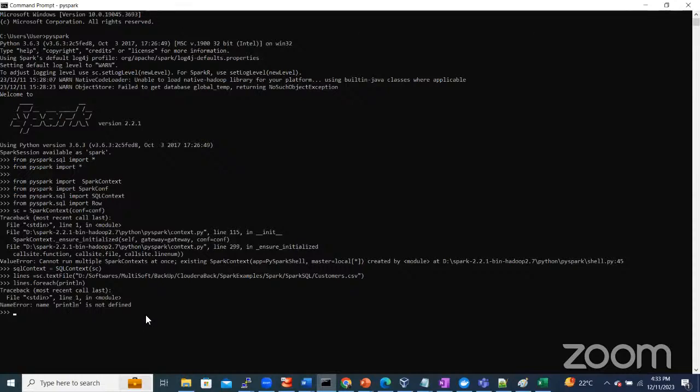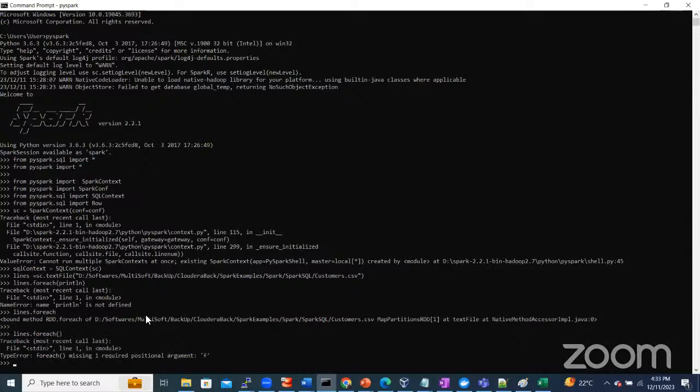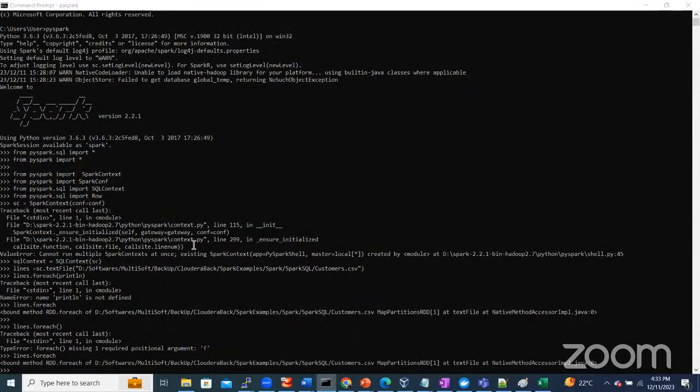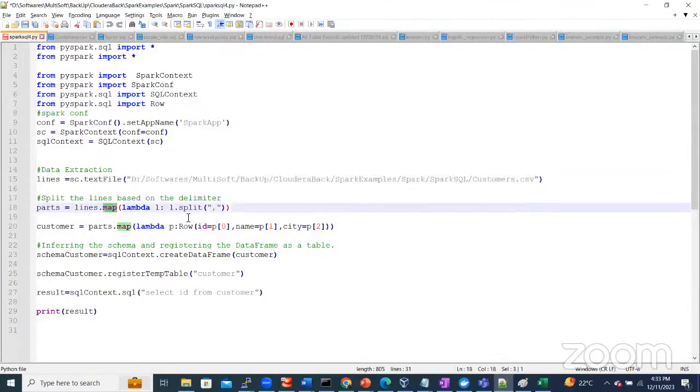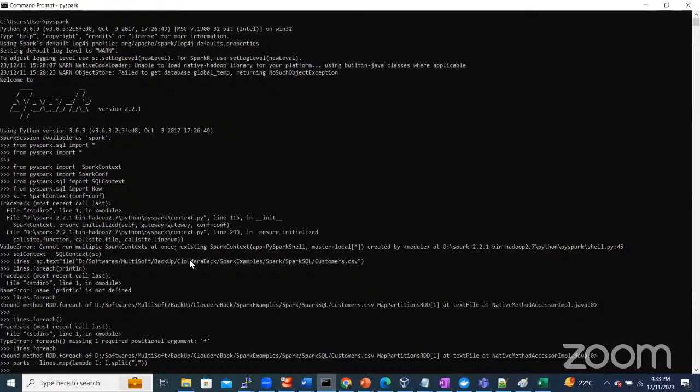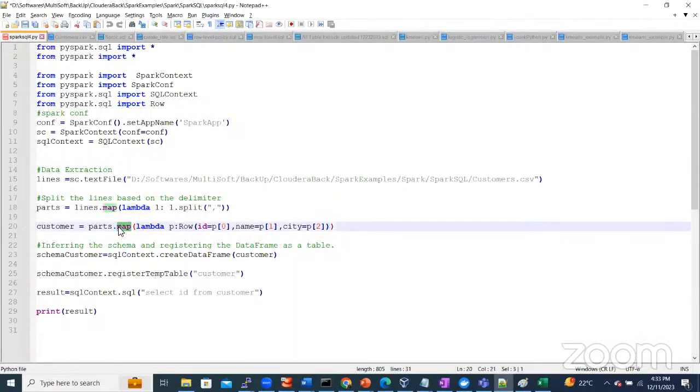Println is not defined. Oh, sorry. Lines dot foreach. Now apply a map function. So it will do a split. Okay. Now after doing the split, again we are applying a map function, and here we are mapping our columns to these column names. So first column as ID, second column as name, and third column as city.